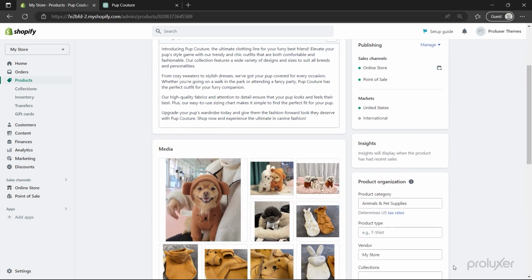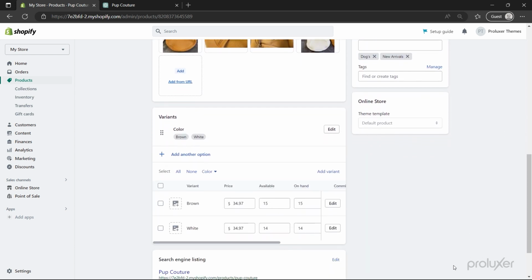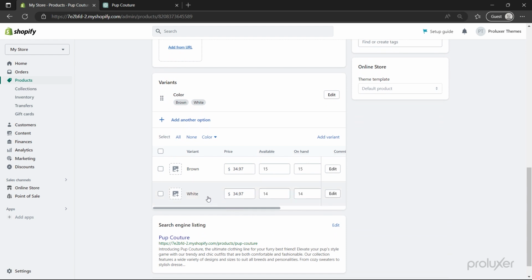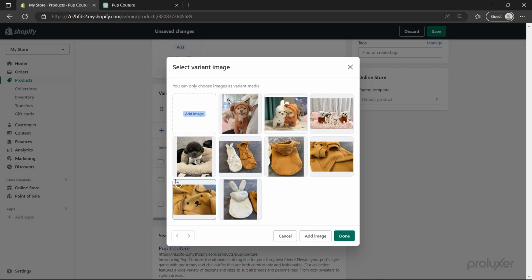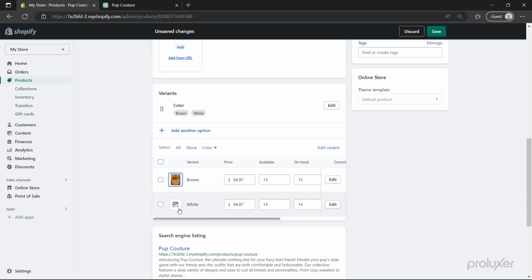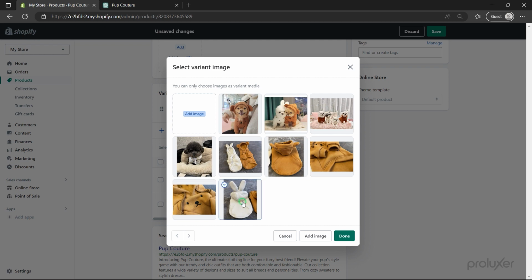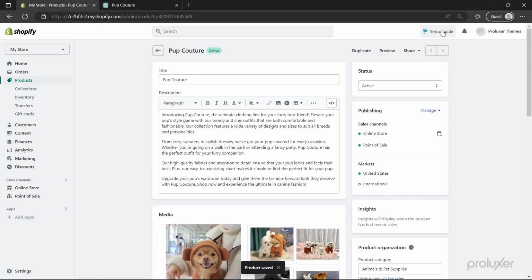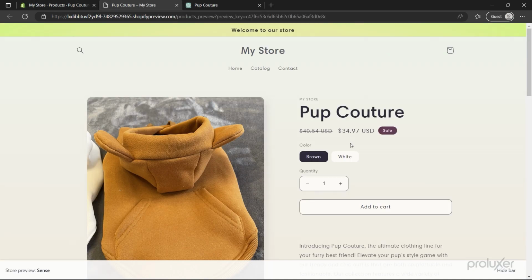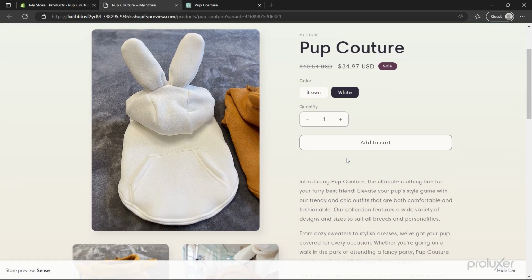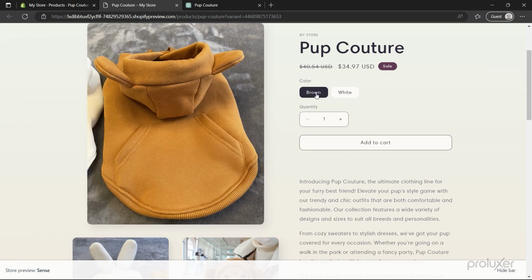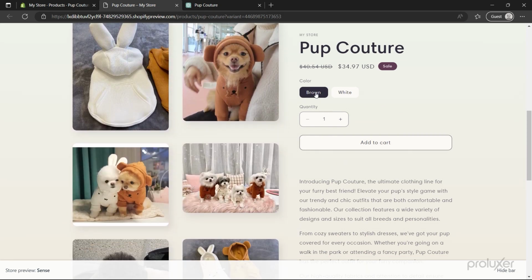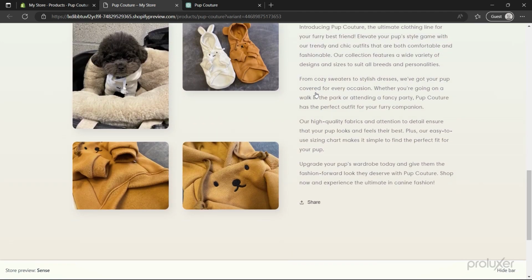We're not done with the variations because we still need to add images to those variants. So I'm selecting the first one and adding its corresponding color. Then I'm going to do the same for the second variation. Once done, click on Save. Then click on Preview your Shopify product. If you're happy, we can go back to our Shopify dashboard.